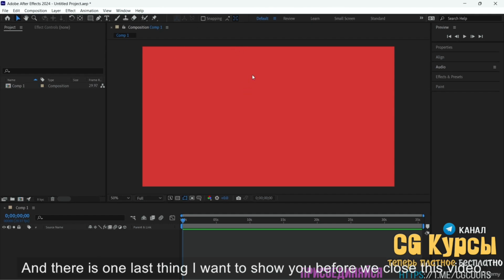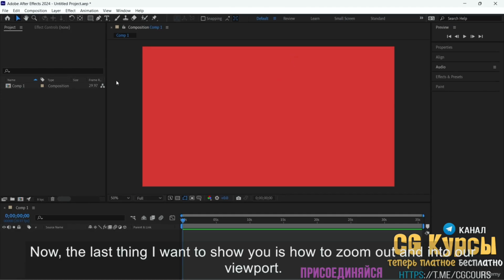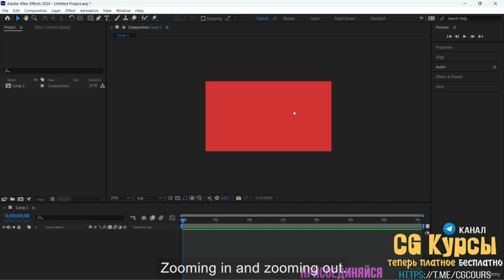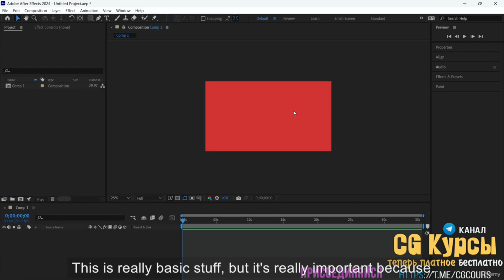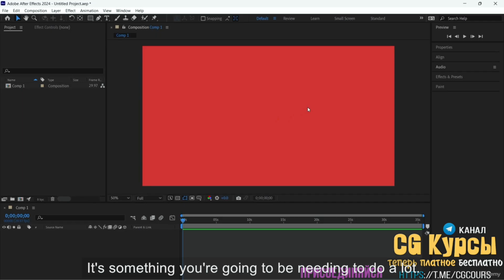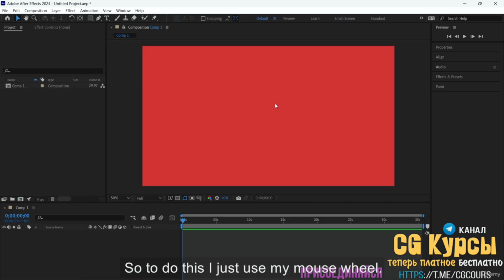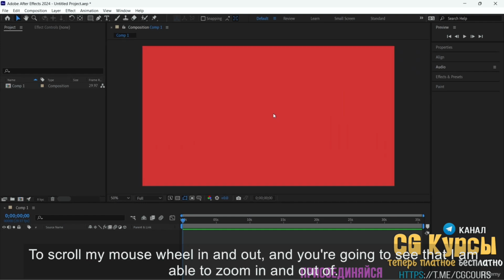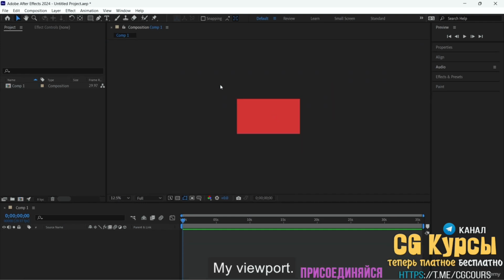There is one last thing I want to show you before we close this video. The last thing I want to show you is how to zoom out and into our viewport, just like I'm doing right here. Zooming in and zooming out. This is really basic stuff, but it's really important because it's something you're going to be needing to do a lot. To do this, I just use my mouse wheel. So I scroll my mouse wheel in and out, and you're going to see that I am able to zoom in and out of my viewport.